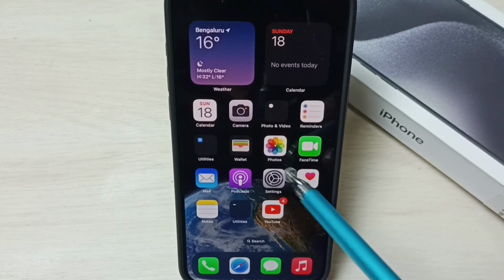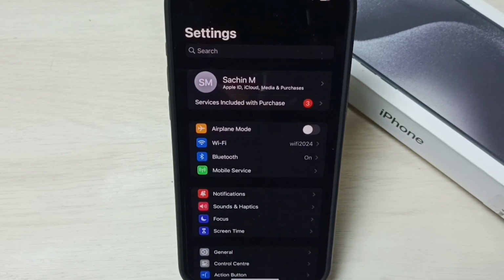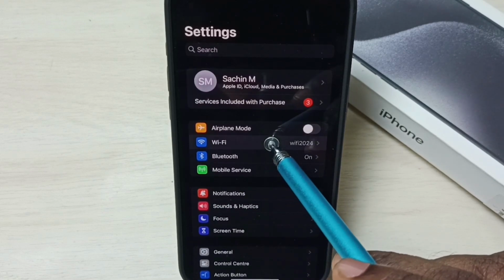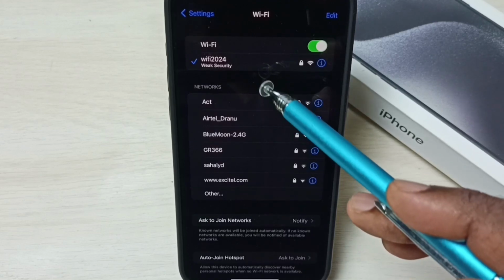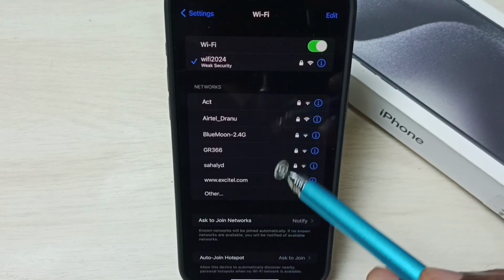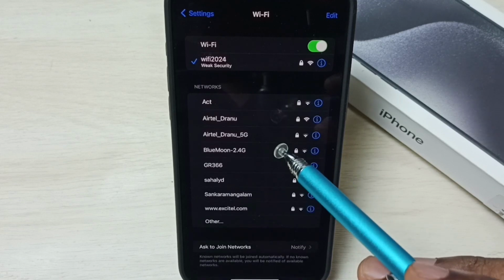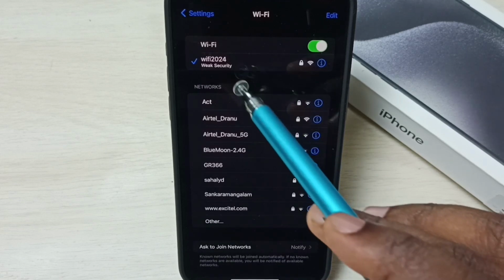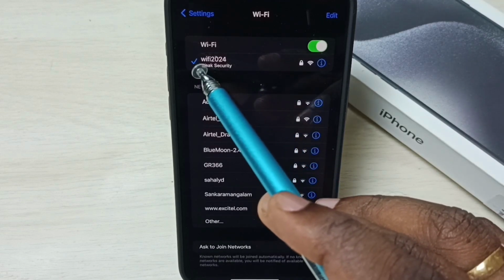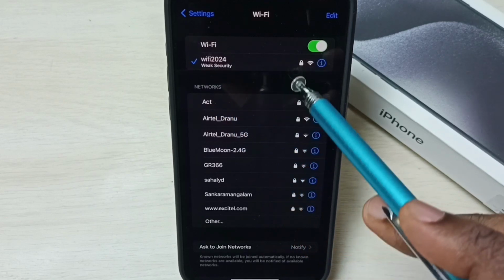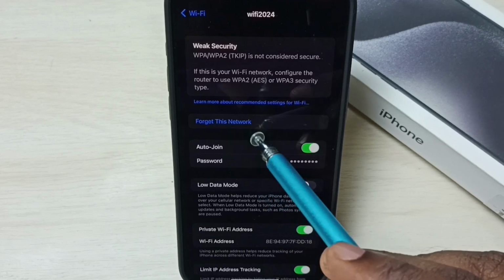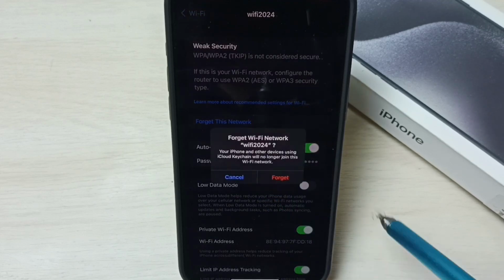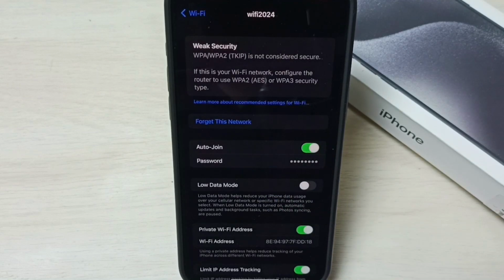Go to settings, tap on the settings app icon, tap on Wi-Fi, and here from this list of networks you can select the network for which you need to change the password. I want to change password of this network, Wi-Fi 2024. Tap on this. Here we can see forget this network. Tap on that. Tap on forget.